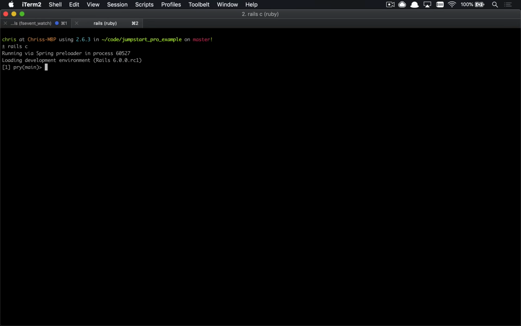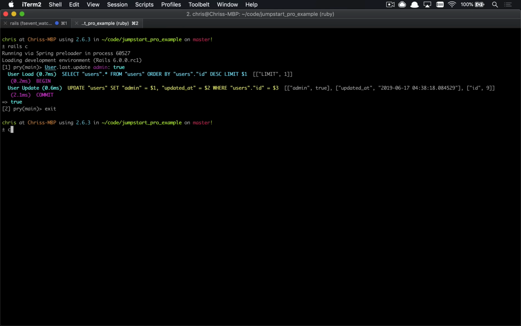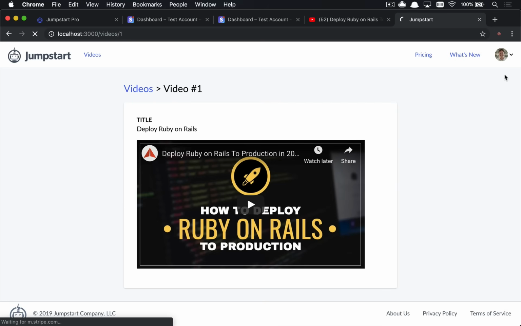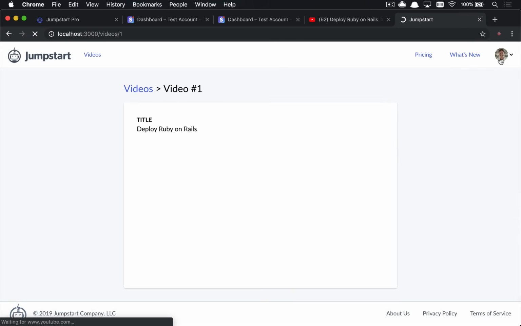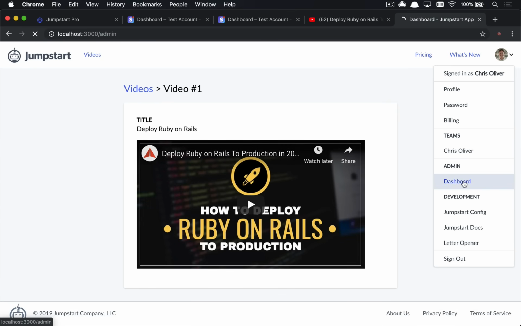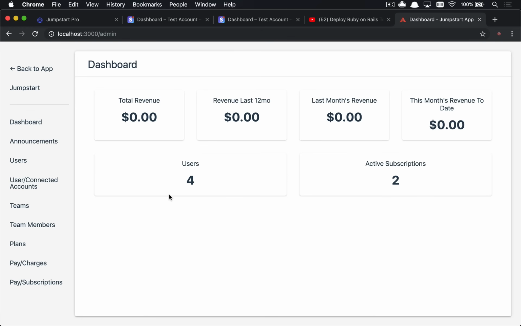If we open up the Rails console, let's grab that last user out of the database and turn their admin flag to true. And once that is done, the user will be able to refresh their page and click on the admin dashboard in the nav bar, and they'll be able to access the admin area of your application.